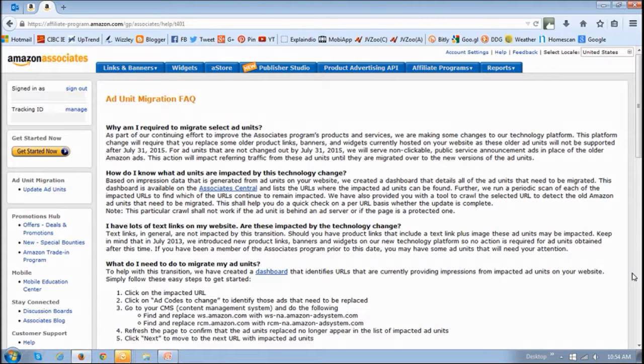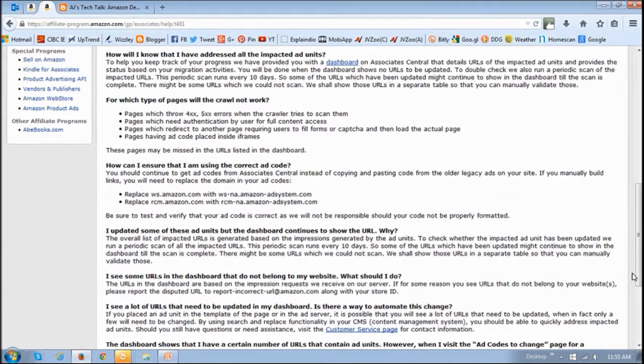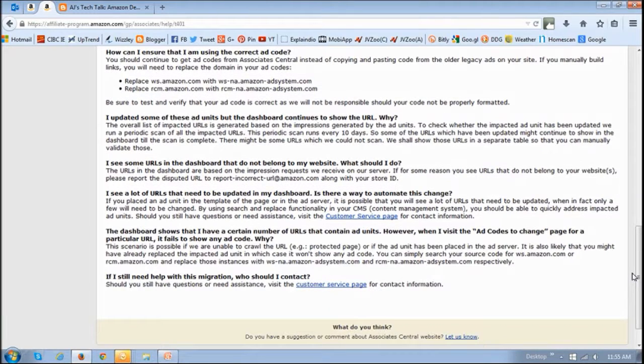You can find an FAQ section on the ad unit migration, and just make sure that you update your affected ad units by July 31st, 2015.